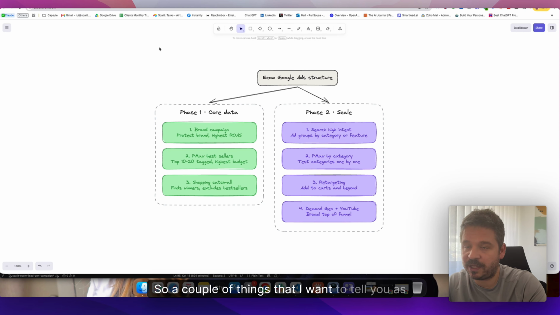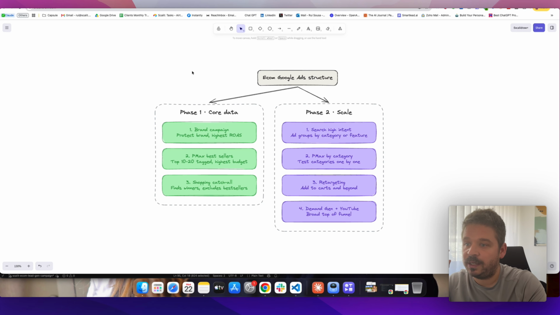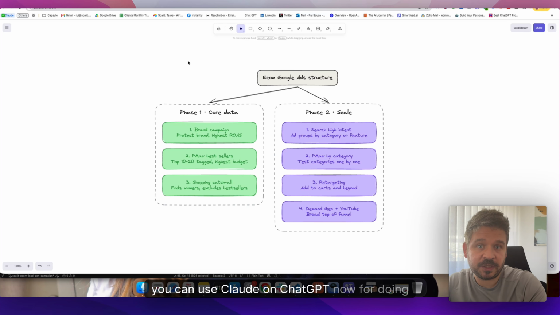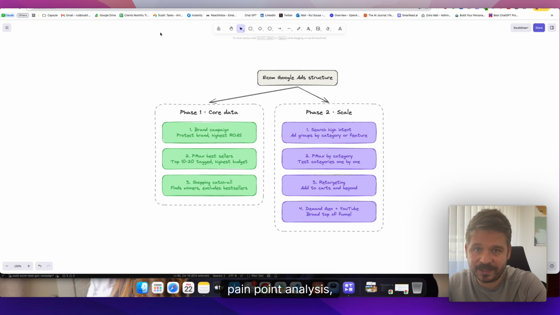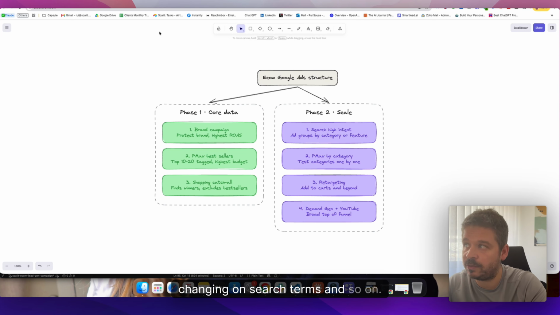So a couple of things that I want to tell you as well. One of the things is that you can use Claude or ChatGPT now for doing everything for you, from the ad copy to the research. So there's no excuse, guys, to not test a lot, not take advantage of AI, because other companies are doing it, and you should do the same. We like to use Claude, so we use a lot of Claude for ad copy, pain point analysis, changing search terms and so on.